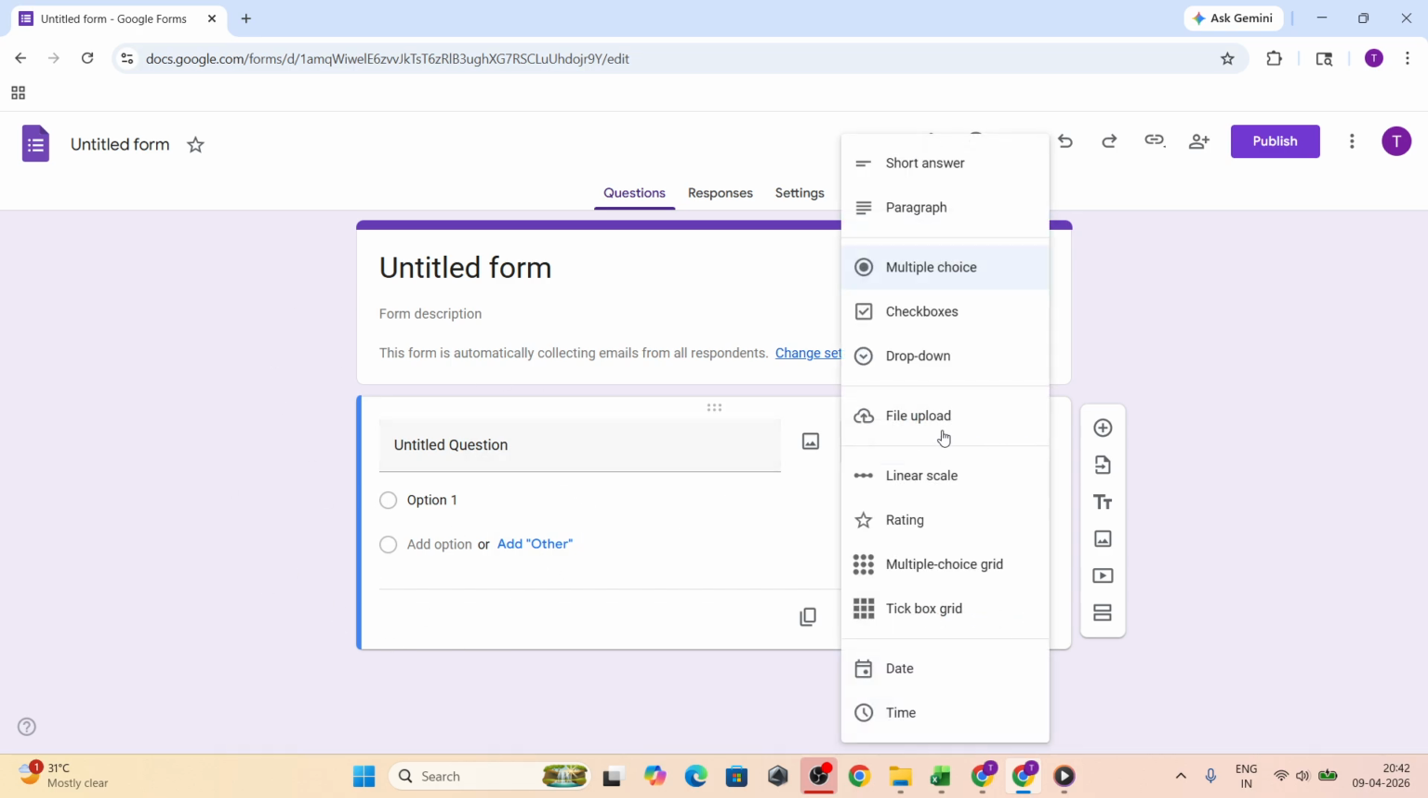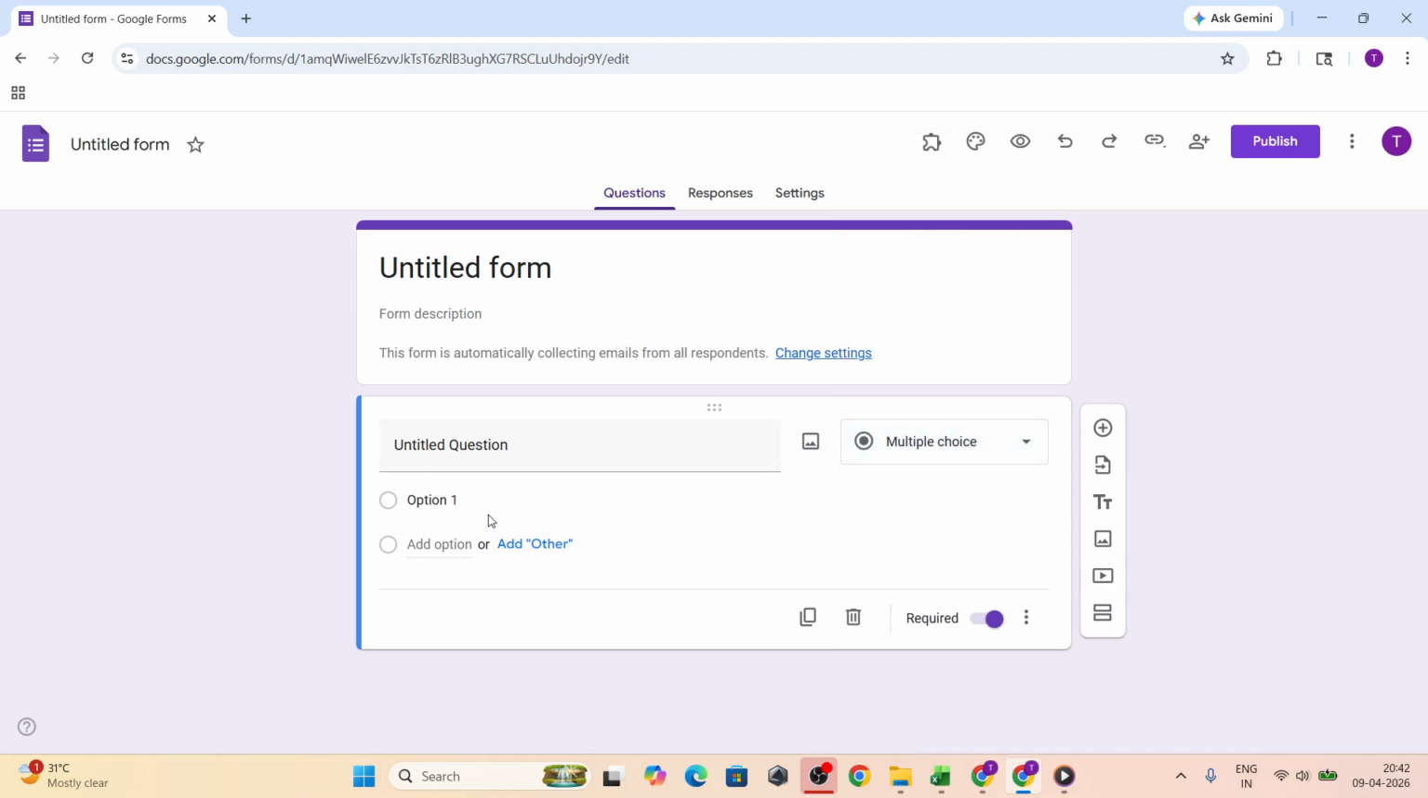Start by opening Google Forms and creating a new blank form. You'll see an untitled form ready to go. Give it a clear title and, if helpful, a short description so everyone knows what the form is about. This doesn't change how the question works, but it keeps things organized.